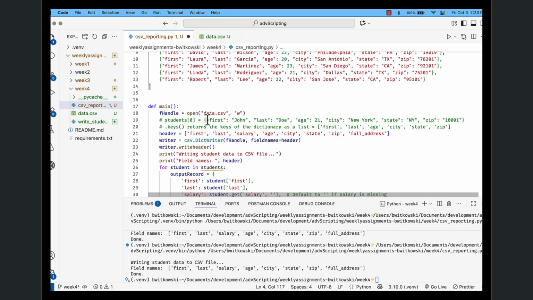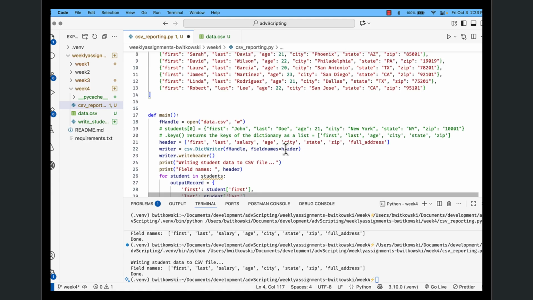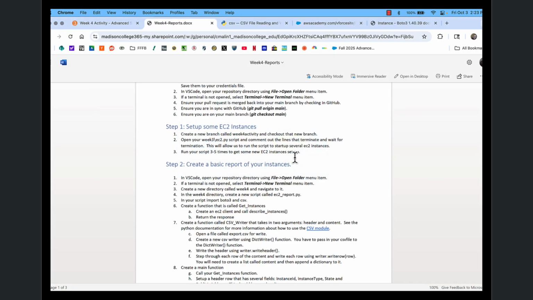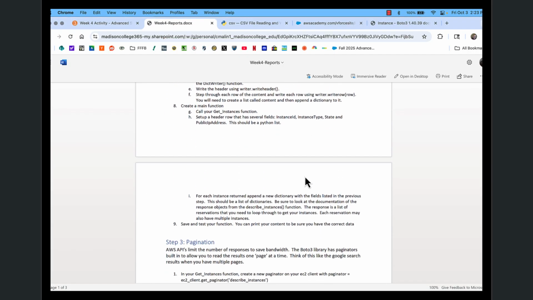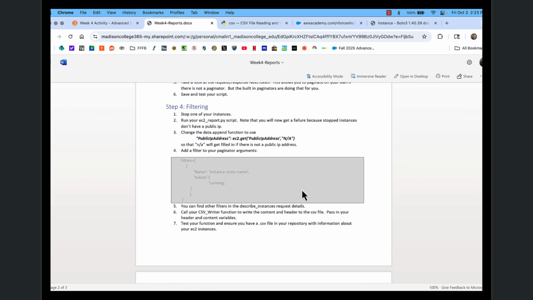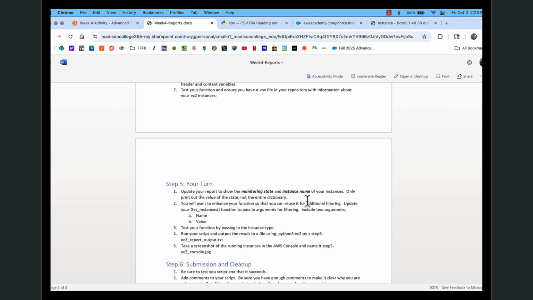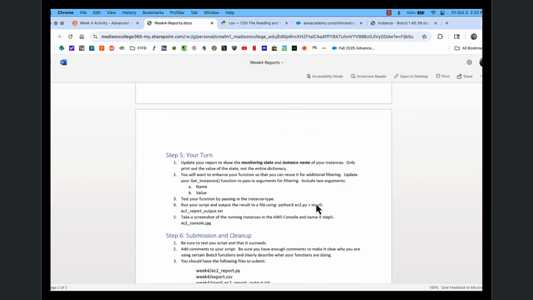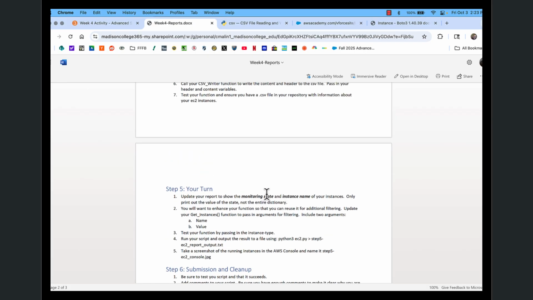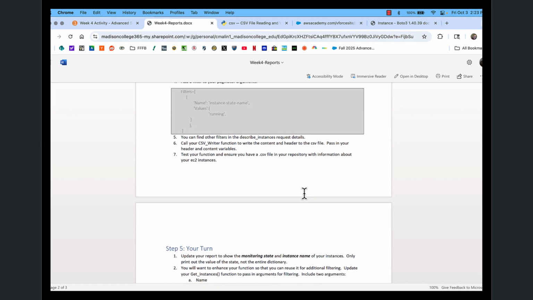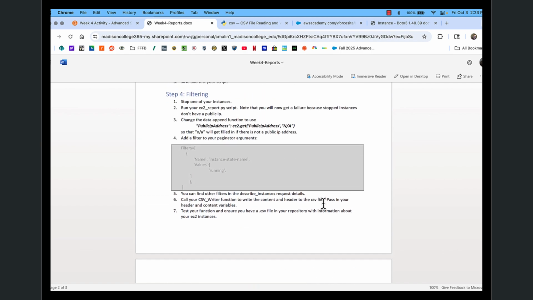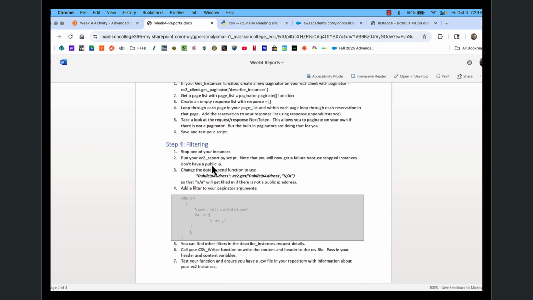Okay, and then you're going to output a report.csv file with the data from your EC2 instances, and I'm specific about what I'm asking you to grab. So if I scroll down far enough, you can see I'm asking for the monitoring state and the instance name. There's a couple of other things that you're going to have. So a public IP address, but the public IP address might not be accessible if you have a stopped instance.